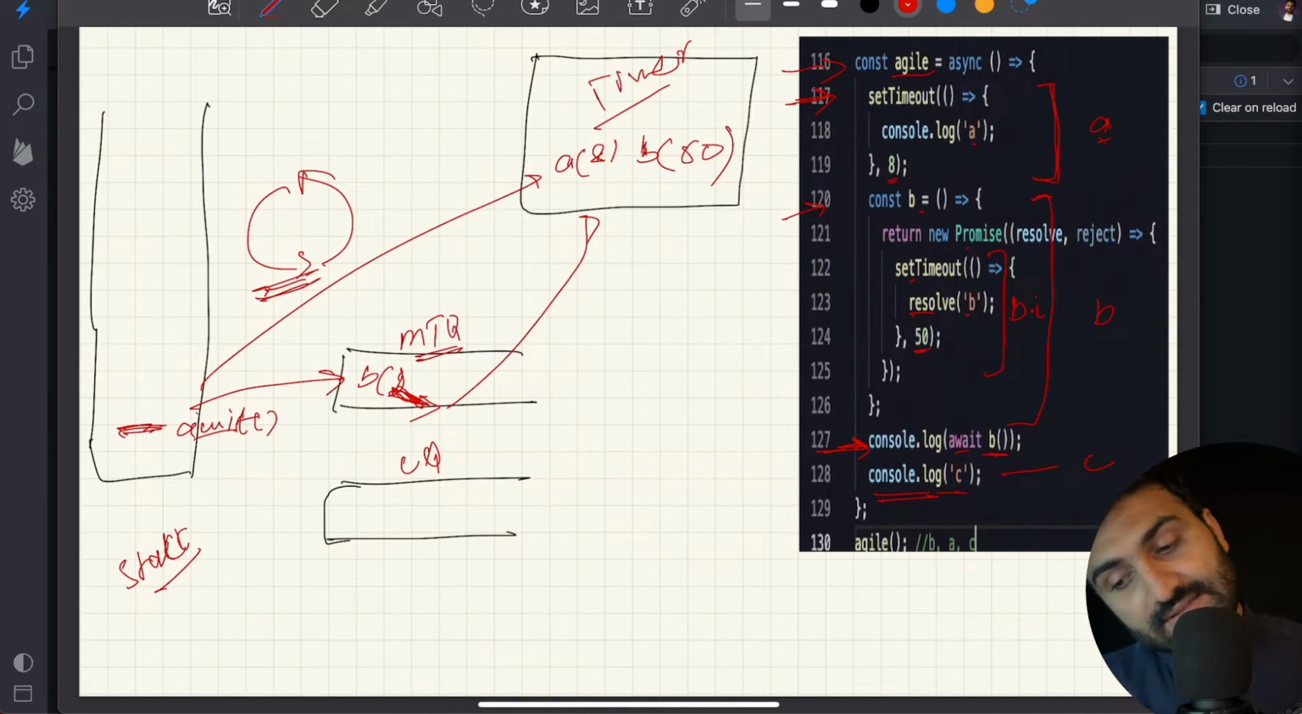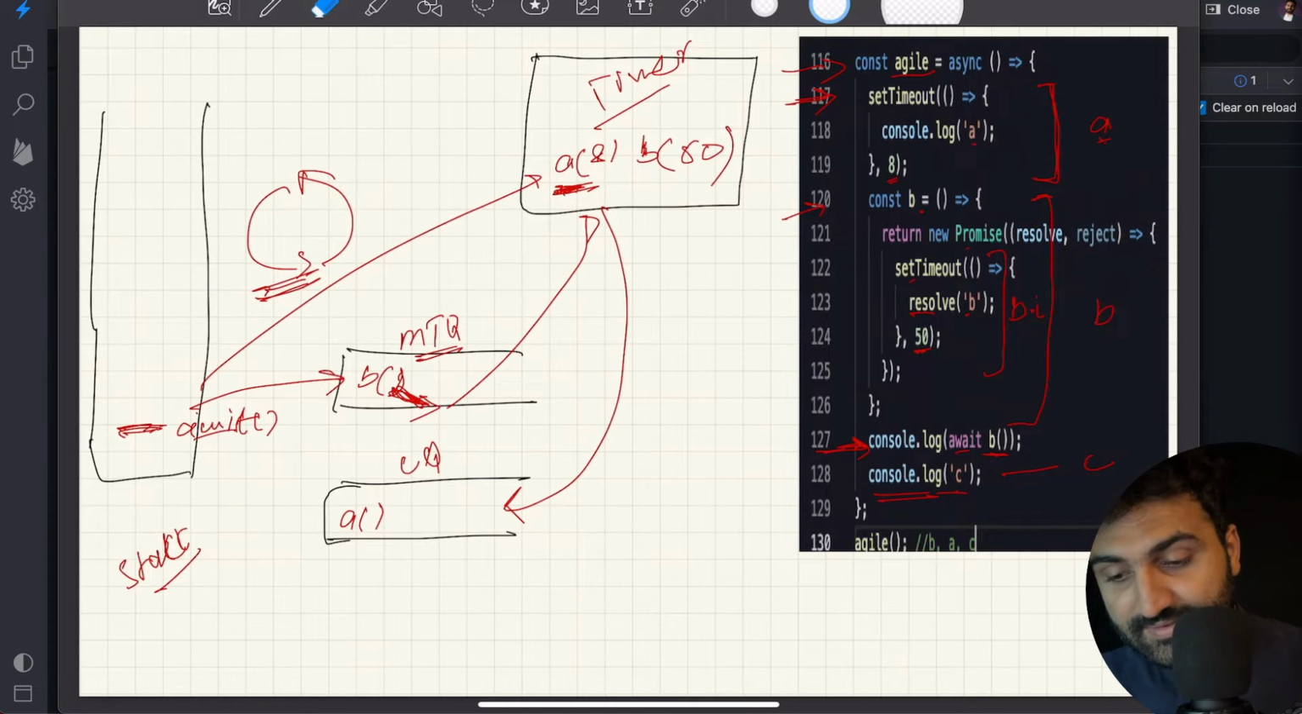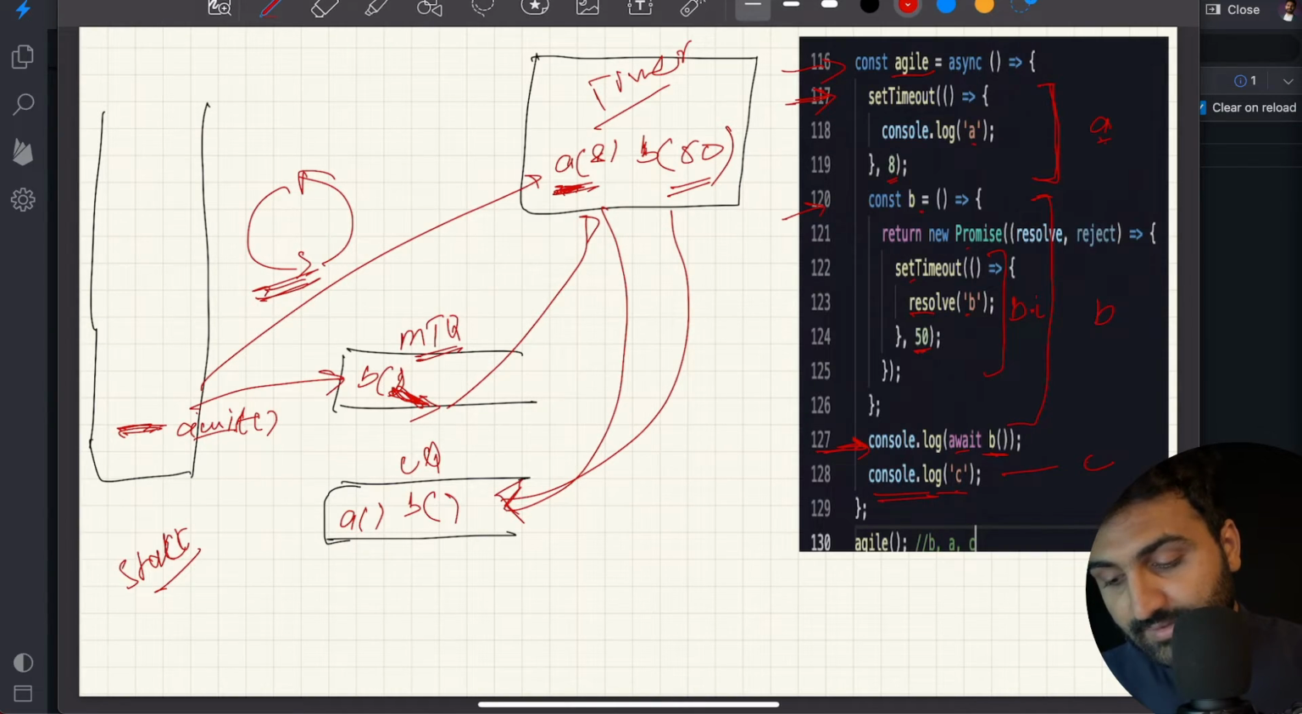So after the 50 milliseconds, this promise will automatically be resolved, and as the time of this A method is less, at 8 milliseconds, it will be resolved first and put into the callback queue. After that, after 50 milliseconds this timer will be finished, the promise will be resolved, and B will be put into the callback queue as well.